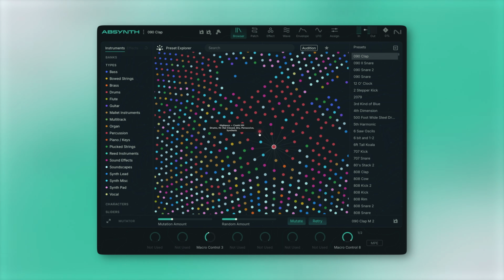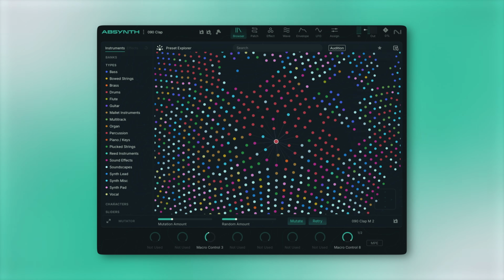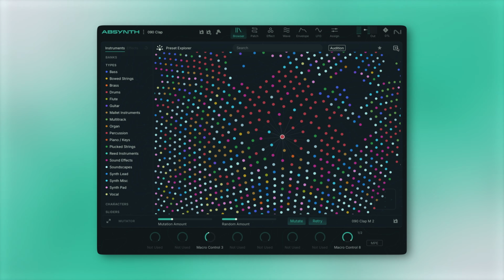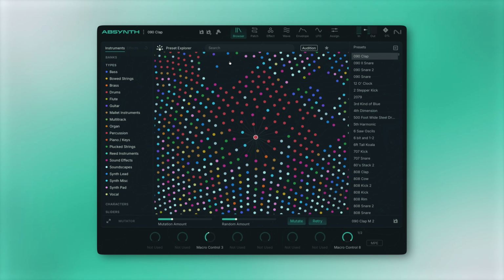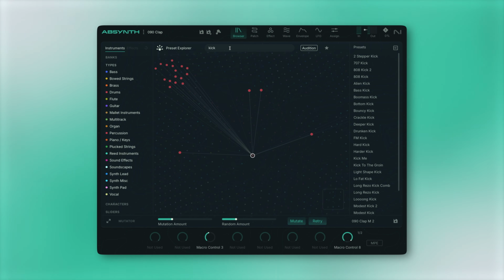So if it's a drum sound and a synth lead, maybe they're both bright, or maybe they both have a short attack. So the characters play a big role in how these sounds are connected together. On the right here, we have our preset list. This can be hidden, so if you want the full view here, you can get that. Here we have the search option, and you can search for things such as kick. Then you're going to see all of your presets that have the word kick in it.